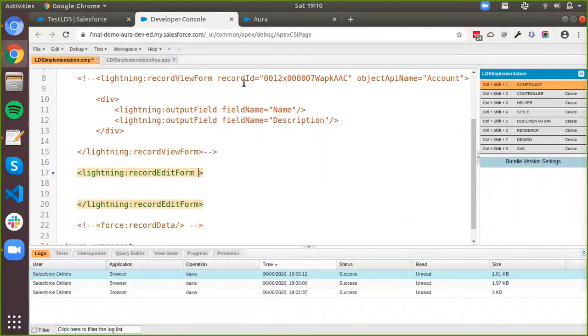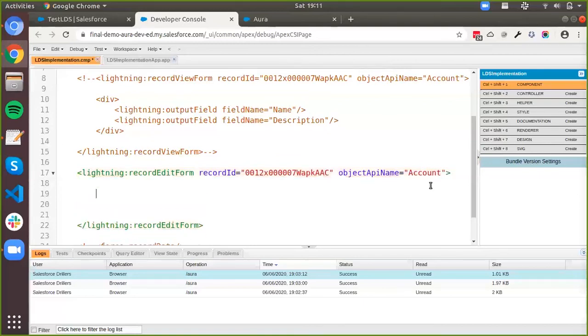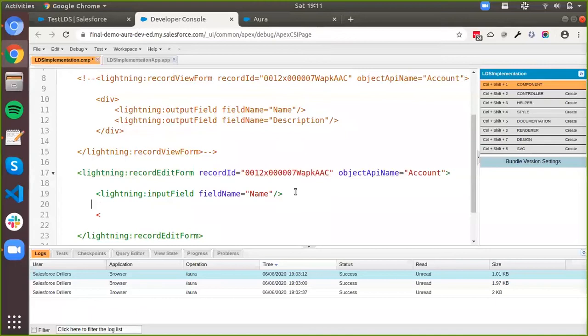So again, this will also only work with an existing record. So let us use the same record ID and give it here. Also again, you need to specify the object's API name here as well, and we give it as account. Now inside of it, just as I said, it also uses a special internal aura component, and that is called your input field. And it works the same way by giving a name. Let's say we pull in the name field. The good thing about this, if you want any field to just be read only, you can still use a lightning output field here, like this.